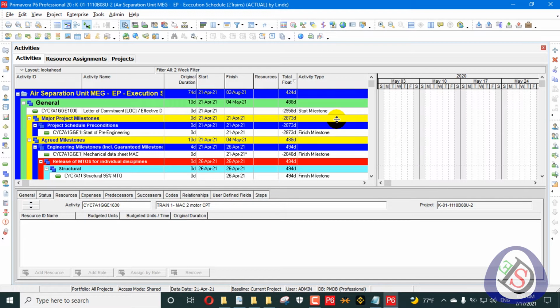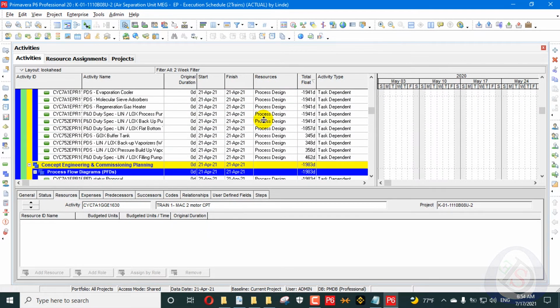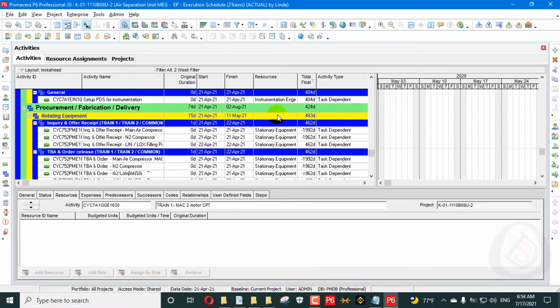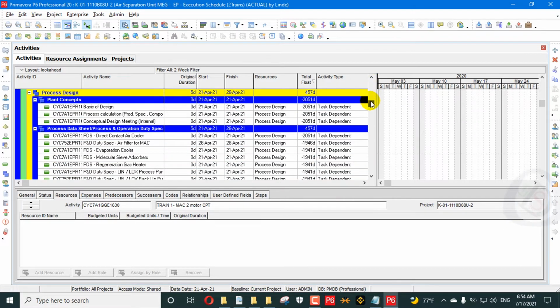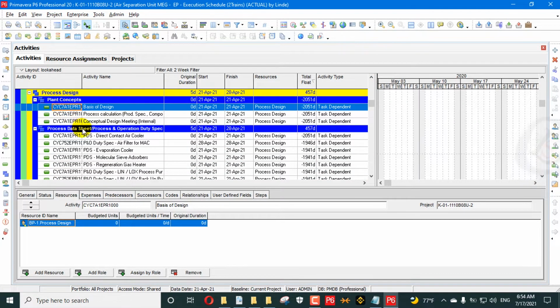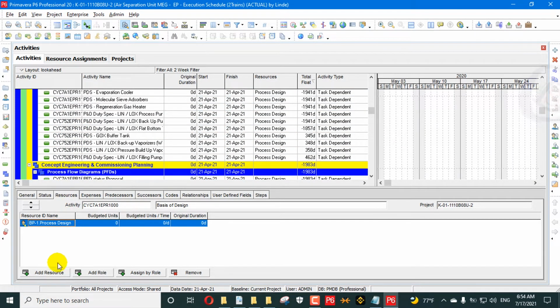So you can see resources here and how many resources we have assigned. You can see here process design, civil engineering, stationary equipment, piping material. So we have a lot of resources here. So first of all we will see how to add resource here. I will add resources in 2 or 3 WBS.